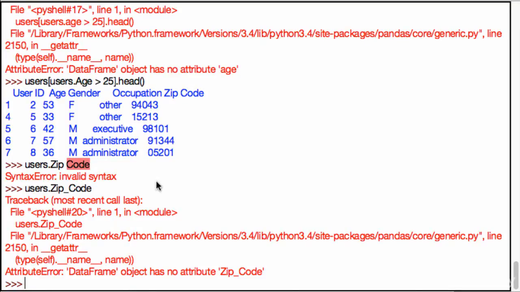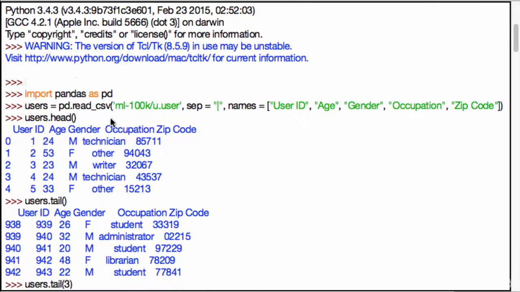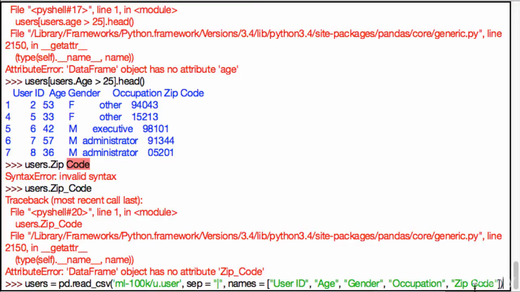So I'm gonna make a quick change here, guys. I probably should have done this much earlier, but going back to this users equal to PD stuff, I'm gonna put an underscore in my zip code and an underscore in my user ID.